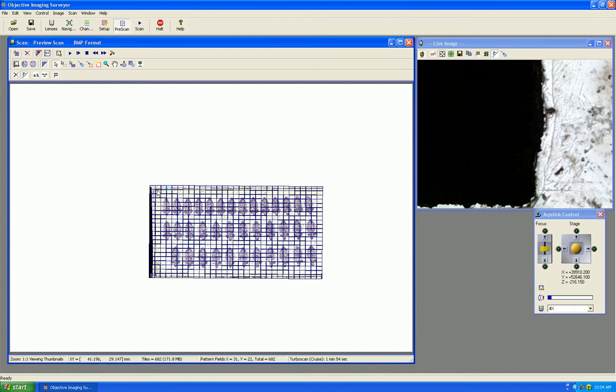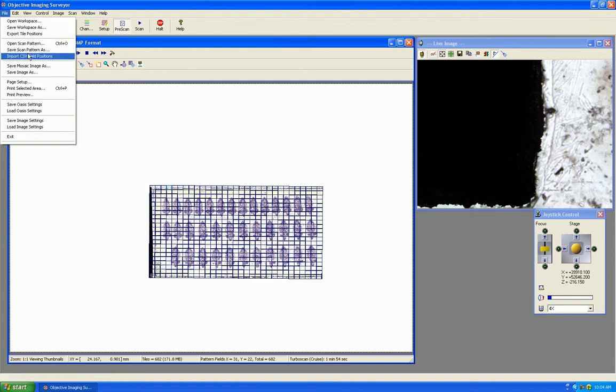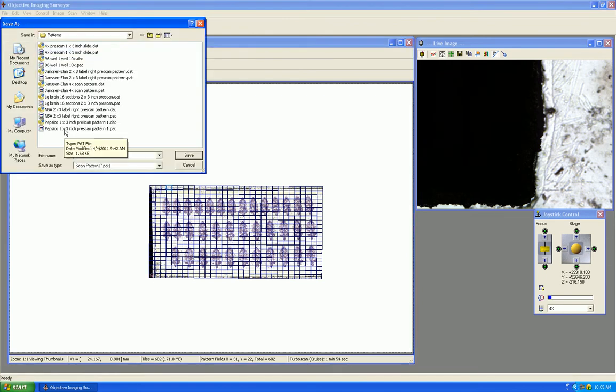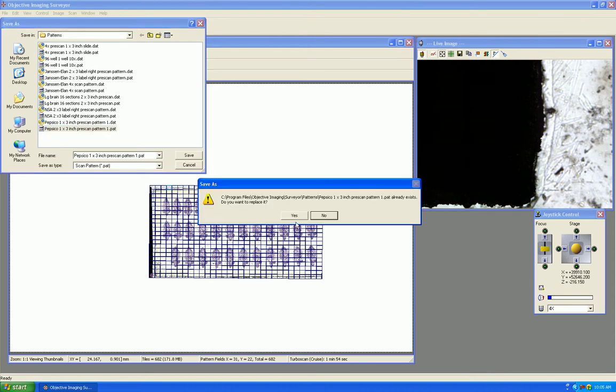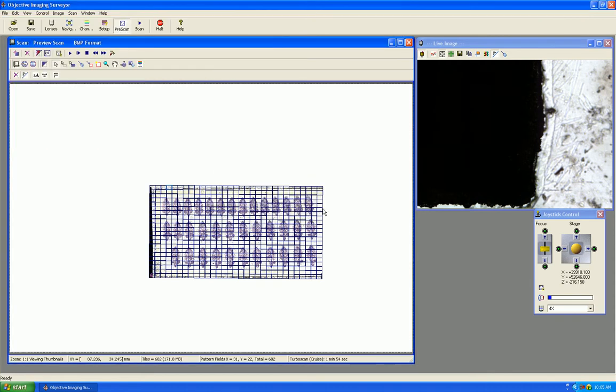Okay, what I'm going to do now, since we've set up our pre-scan window, I'm going to go to File, Save Scan Pattern. I've already labeled it. We'll replace it for the 1 by 3 inch scan pattern. Okay, so now I've done the pre-scan and I have my image. I'm going to end this recording, and the next one I'll show you how to come out of pre-scan and to scan in regular scan at high resolution.